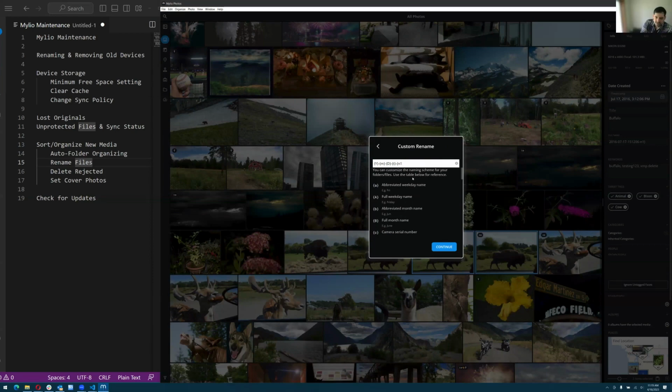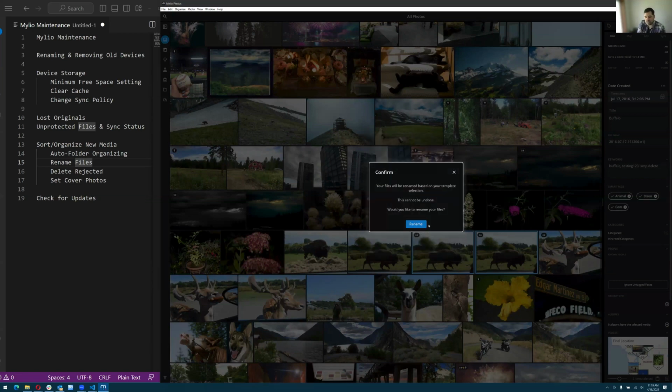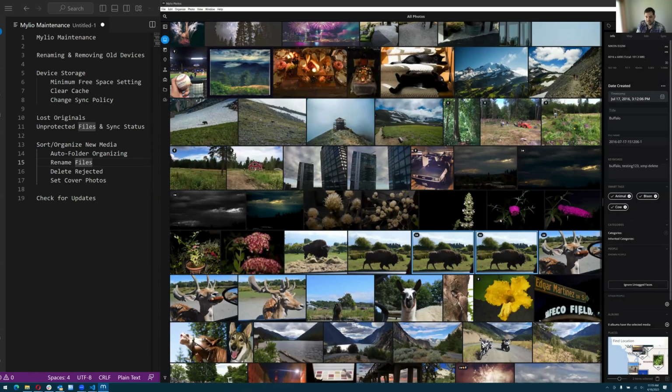Yes, because it's using the metadata of the file, we can just rerun the process. There we go.